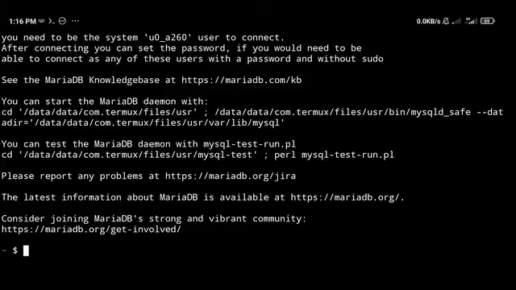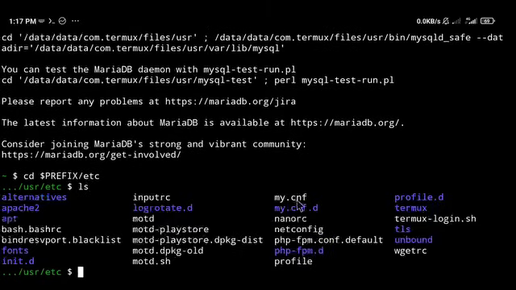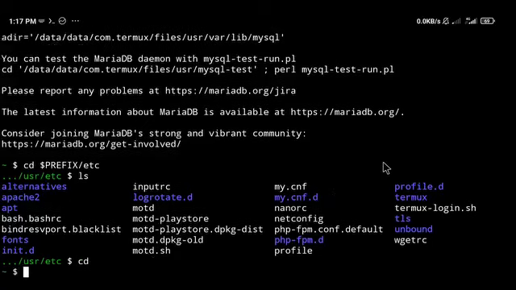After MariaDB is installed, you need to make sure that there is one directory named my.cnf.d in the etc folder. So first let's get inside the etc folder using this command, and then as you can see here, there is a my.cnf.d directory. If it is not there, make sure to create one using the mkdir command, and after that you can go back to your home directory.